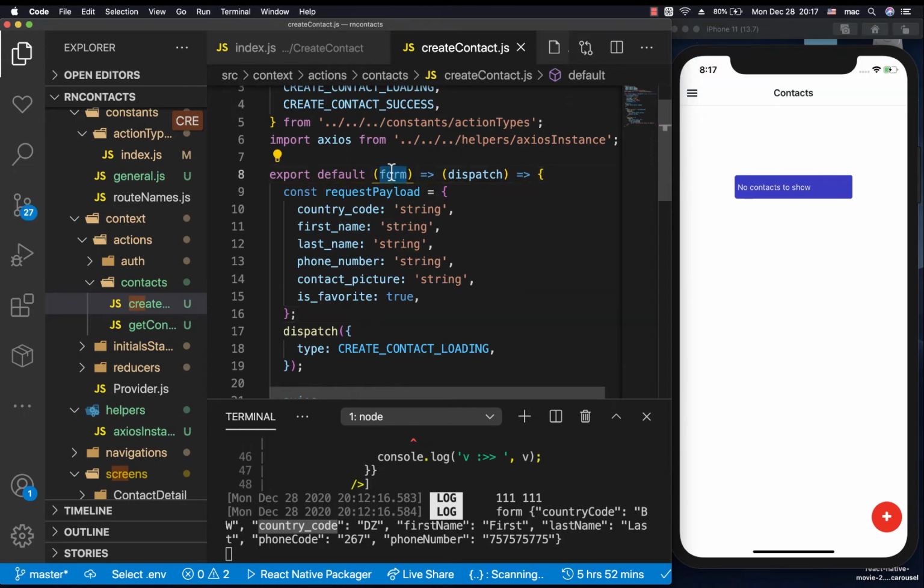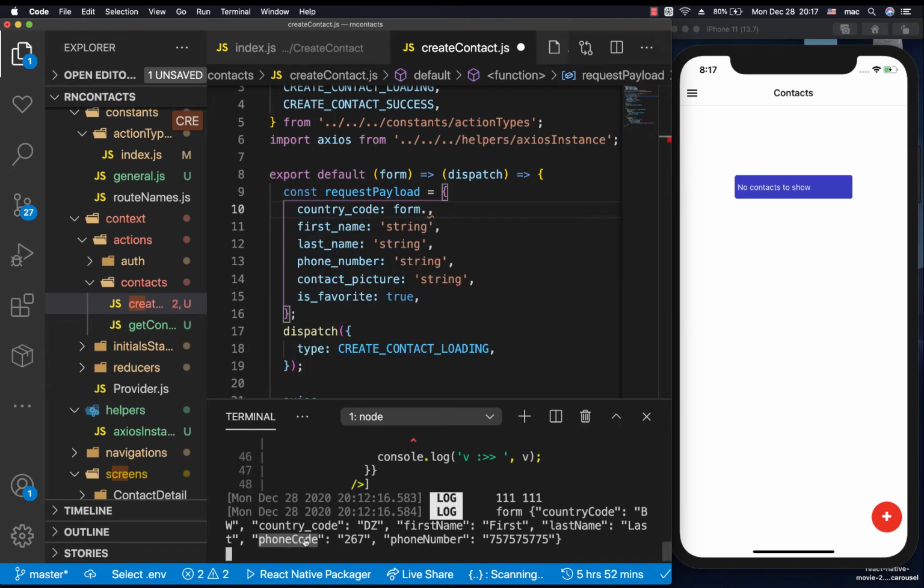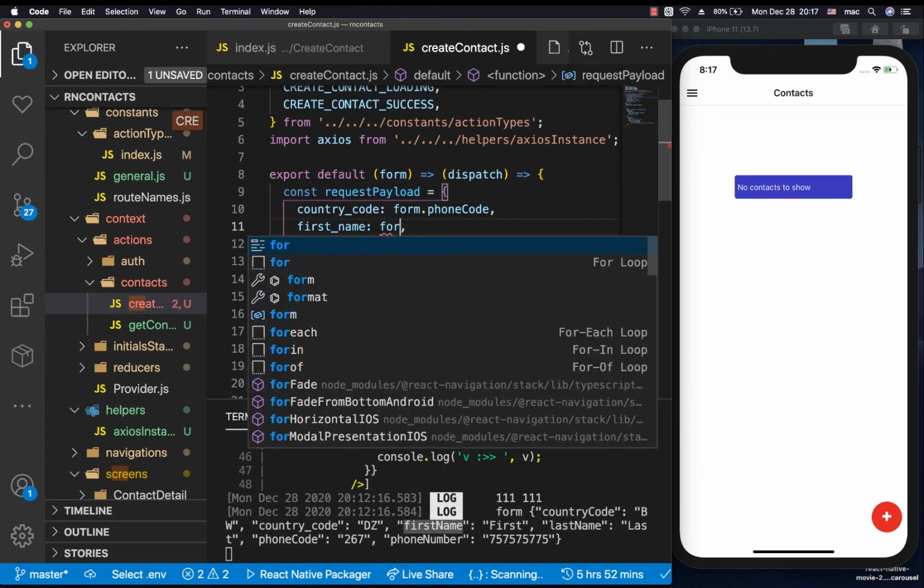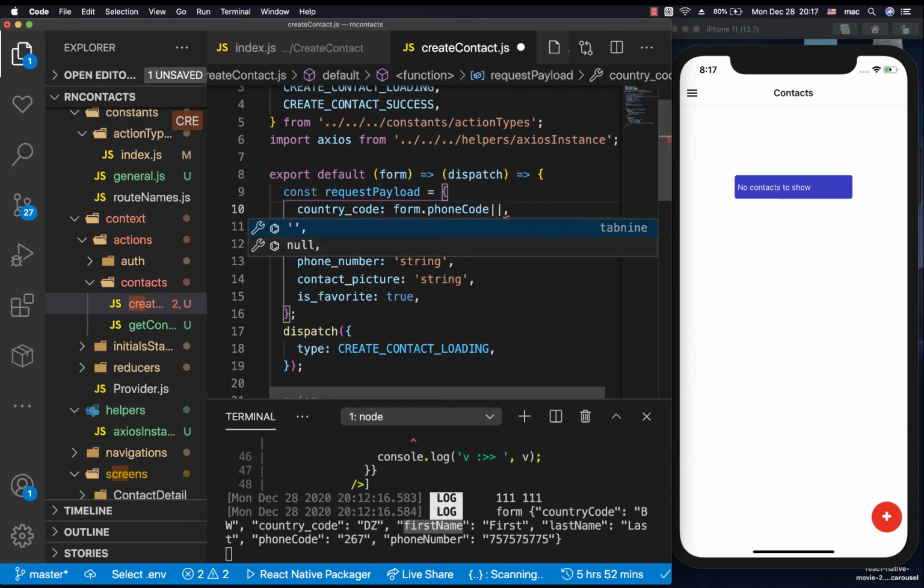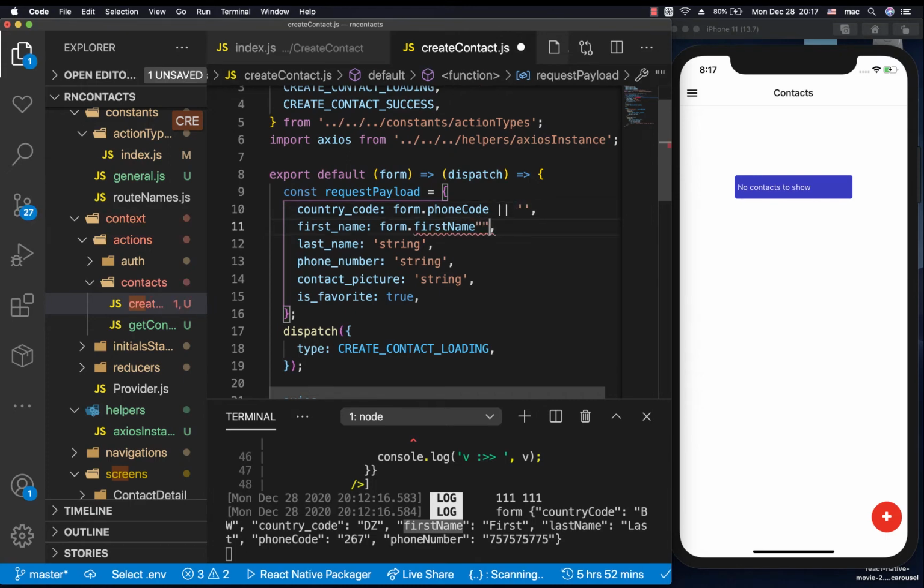So we'll try to be getting these from the form. So this is gonna be form dot, this should be the phone code, of course, like this. Then for the first name, this should be form dot first name. So we can do form dot first name. Then if the user submits and they are not there, I'm just gonna be sending empty. So let's do that for these other ones.